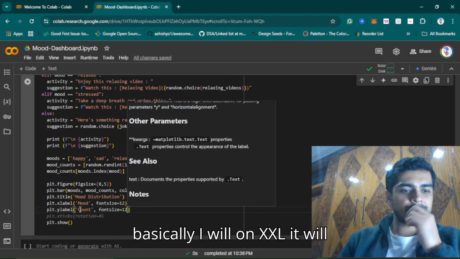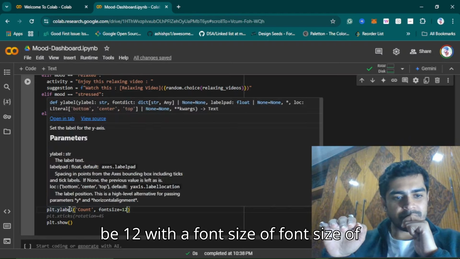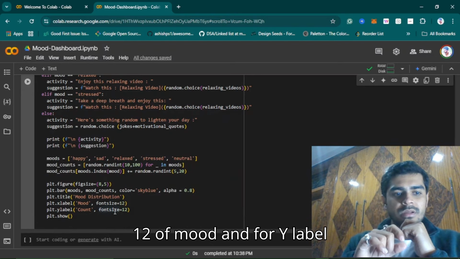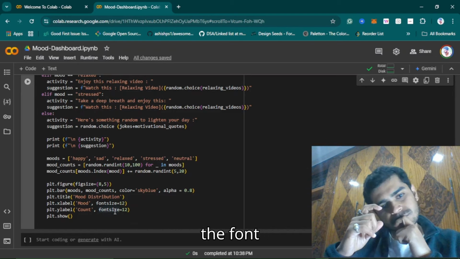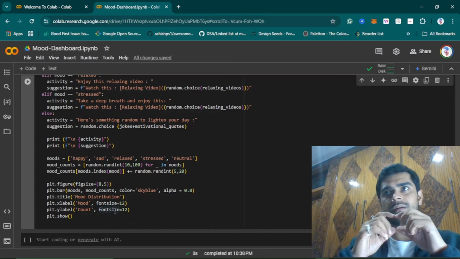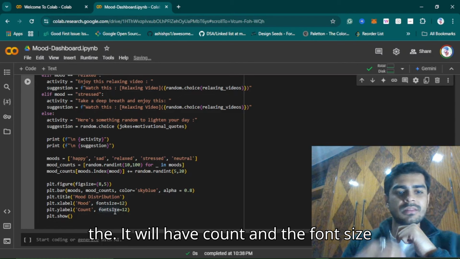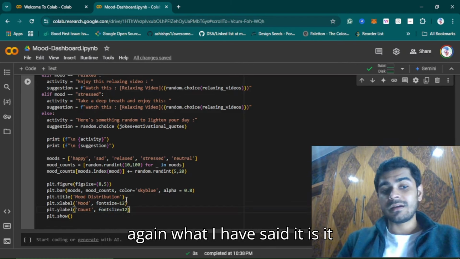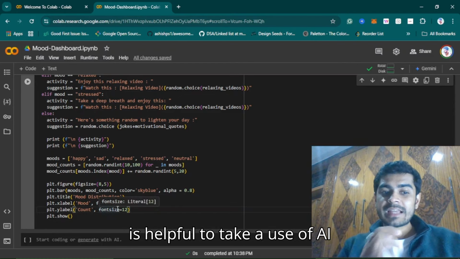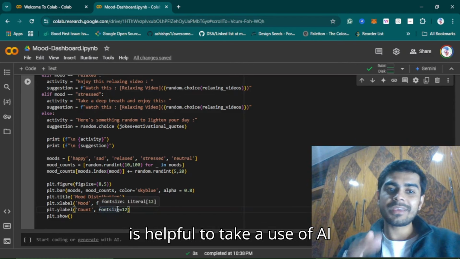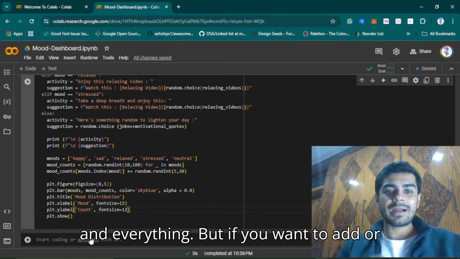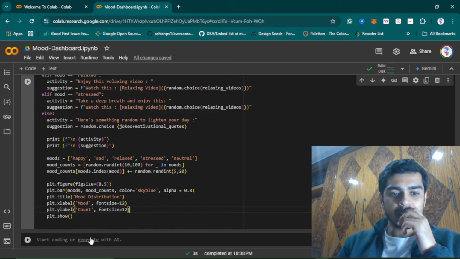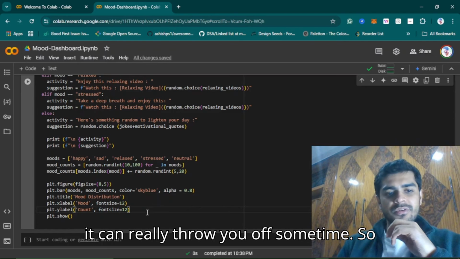So basically, on x label it will be mood with a font size of 12, and for y label it will have count, and the font size will be 12 again. And again, what I have said, it is helpful to make use of AI and everything, but if you want to add or replace or write different code, it can really throw you off sometimes.